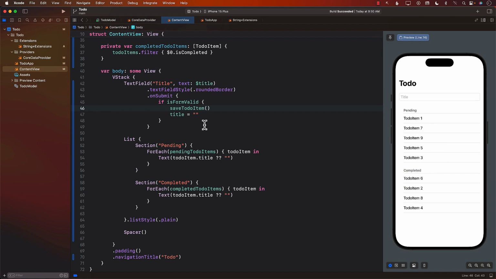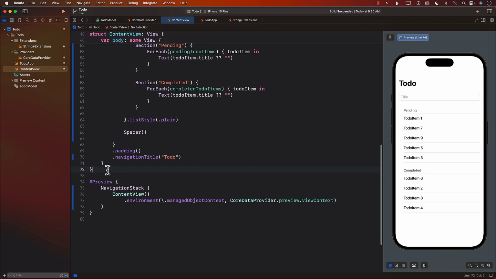So that's what we're trying to build now. The first thing we should do at this point is look at the text that we're displaying. This is our actual cell that is being displayed in our pending items as well as our completed items. So maybe it's a good idea to separate it out into a different view.